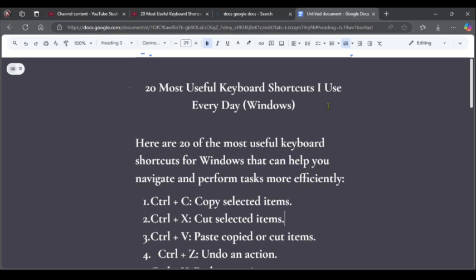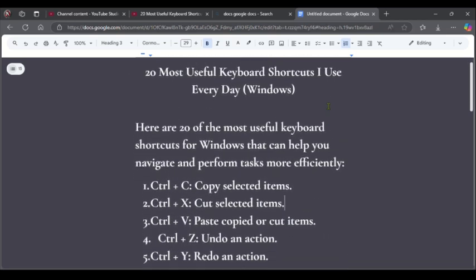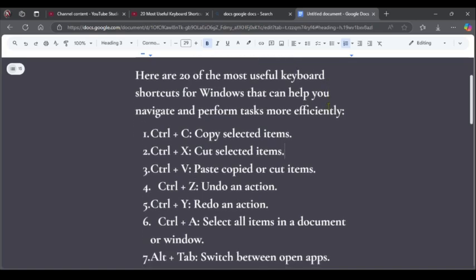So let's start. One of the 20 most useful keyboard shortcuts is the Control C. Just hold down the control button on your keyboard, then tap on the C button. This command actually means you copy a selected item, and before you can copy any item, you have to select that particular item. So once you do that, then you can hit the command, which is Control plus C. Then you can copy the selected item.